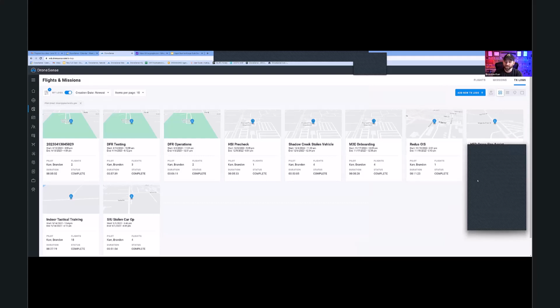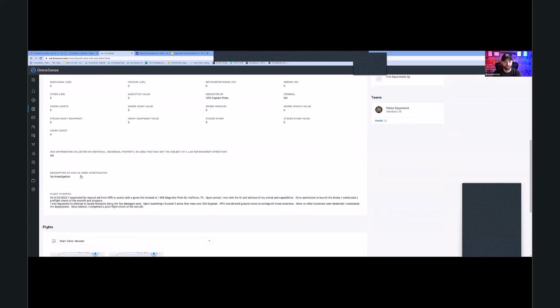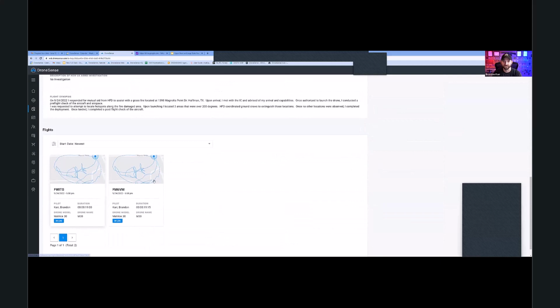So Eric asked a great question. He said, so every flight gets a narrative for every mission? Example, a 12-hour SWAT deployment with dozens of individual flights. Yes. So it wouldn't be an individual narrative for every individual flight. That's the great thing about the Texas log. So going back into the grass fire, right? This was a 40-minute flight with 2 different deployments. So we have 2 different flights here, right? 1 deployment, 2 different flights. That narrative covers both of those flights.